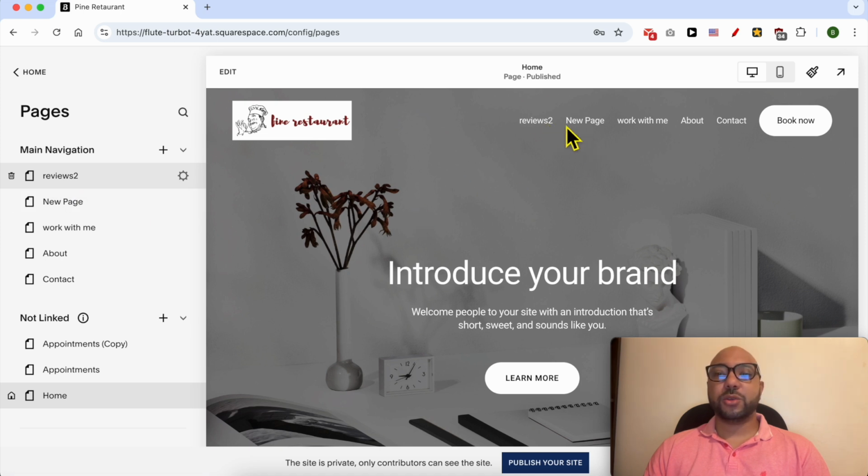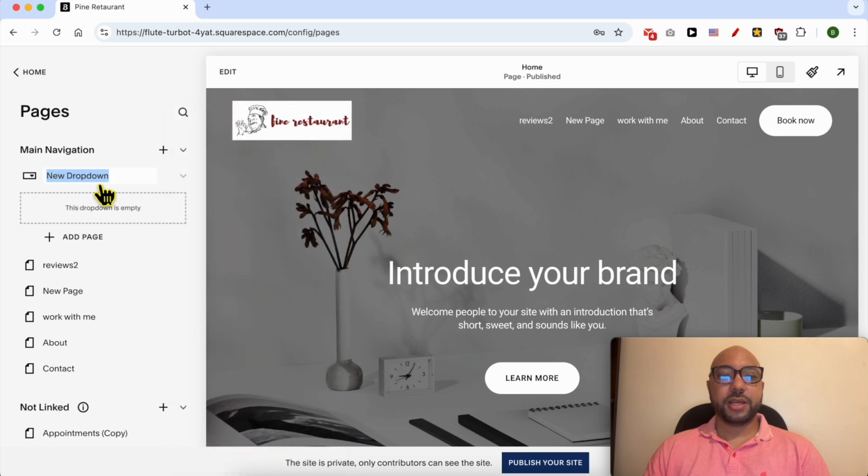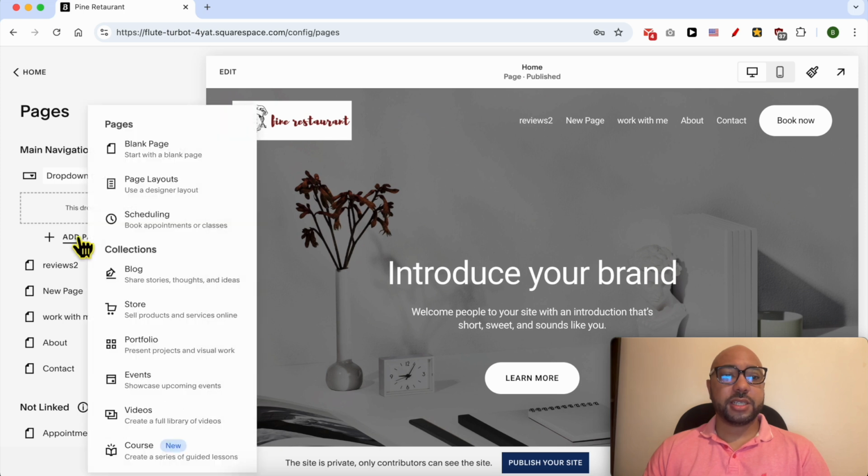Let's say that you want to add a drop down menu in your main navigation. Click on this plus icon, scroll down to the bottom and click on drop down. Now give your drop down menu a name, for example drop down menu, and start adding your pages.